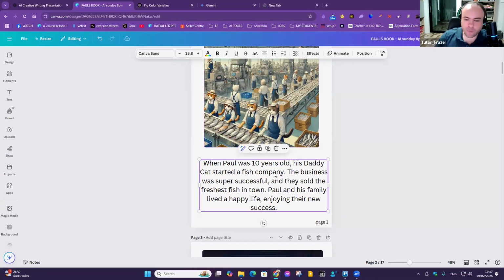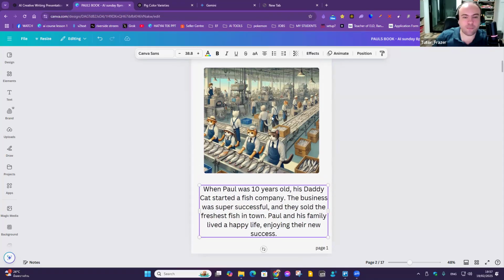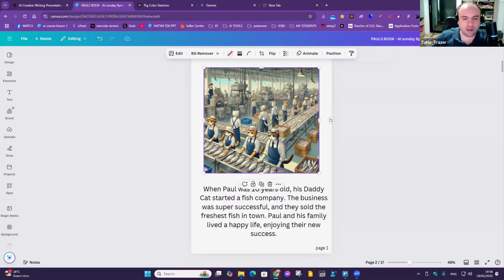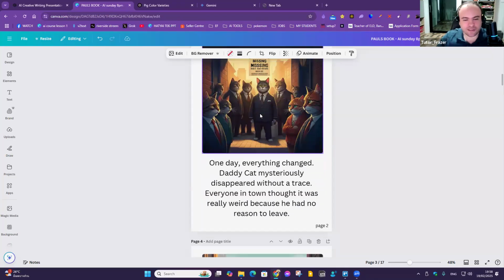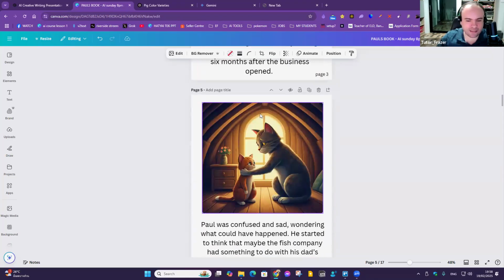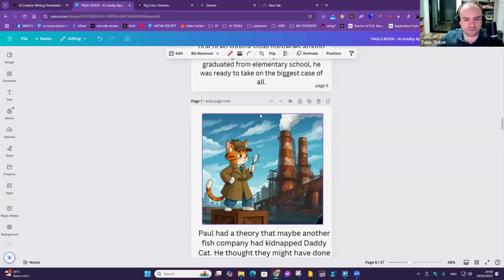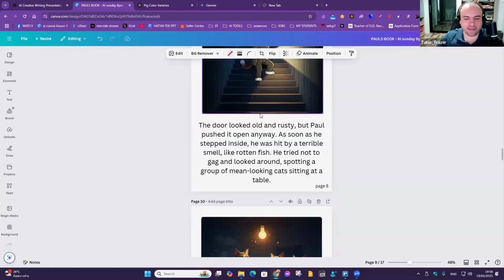For example, here, when Paul was 10 years old, his daddy cat started a fish company. The business was super successful and they sold the freshest fish in town. Paul and his family lived a happy life, enjoying their new success. So the student's job now is to come up with a prompt to generate an image. And the student here came up with, I want lots of cats working in a fish factory. And AI generated this image, which was perfect for the book. And so on, his story goes on about detective cats, and it has a clear beginning, middle, and end.